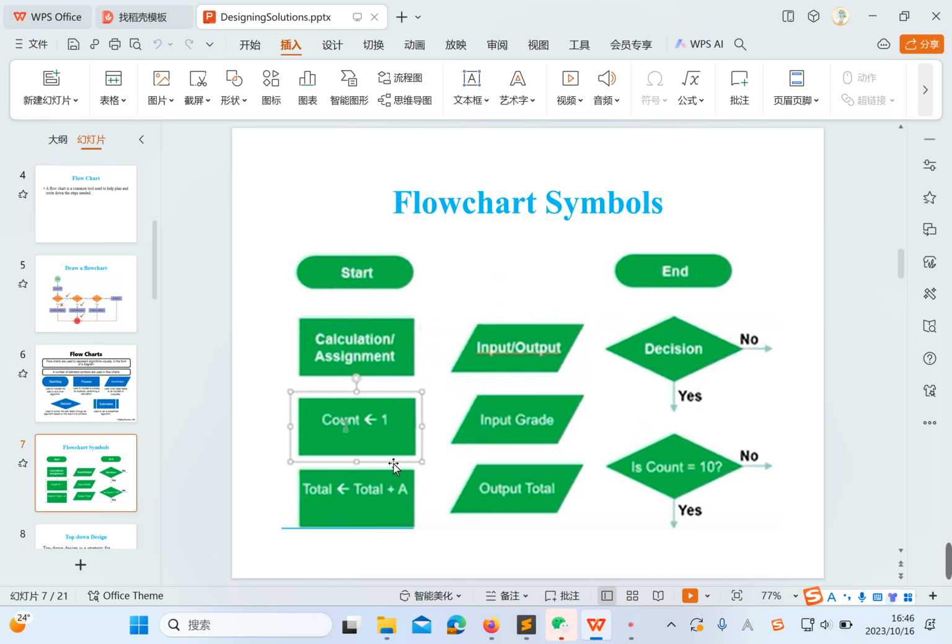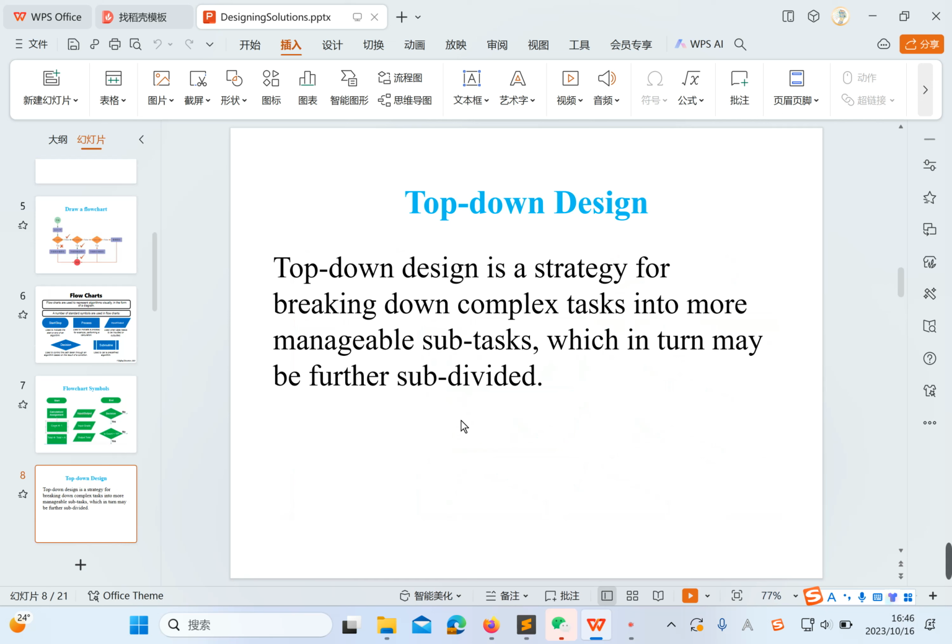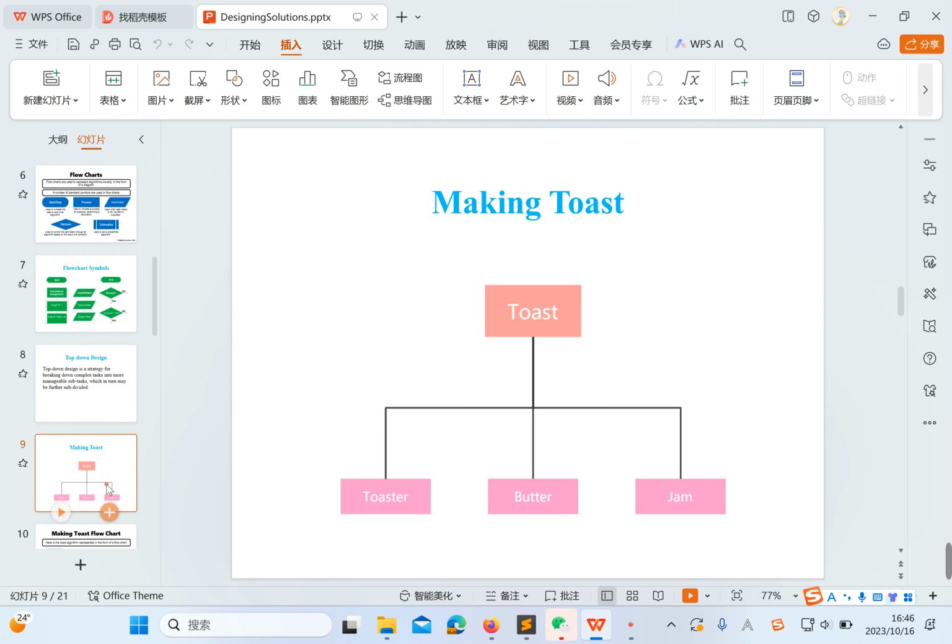The top-down design is a strategy for breaking down very complex tasks into more manageable subtasks, which in turn may be further subdivided. How to make a toast? This is the structure diagram that demonstrates how to make a toast.